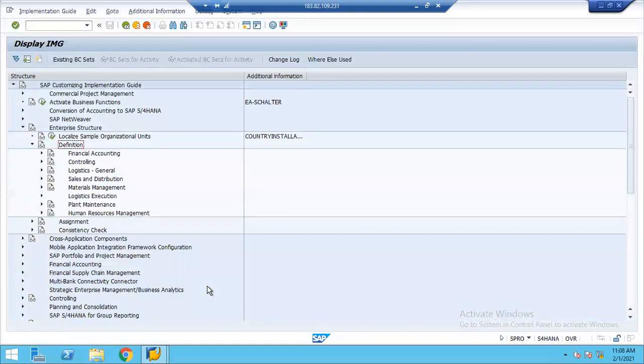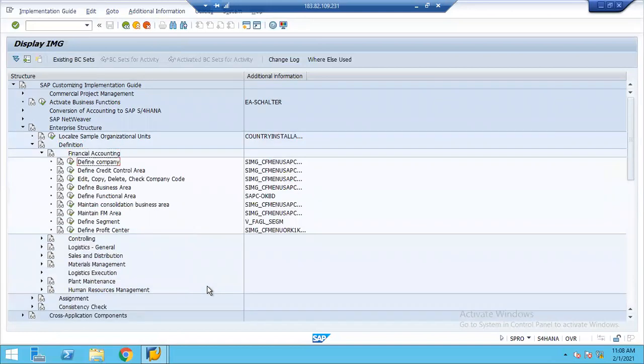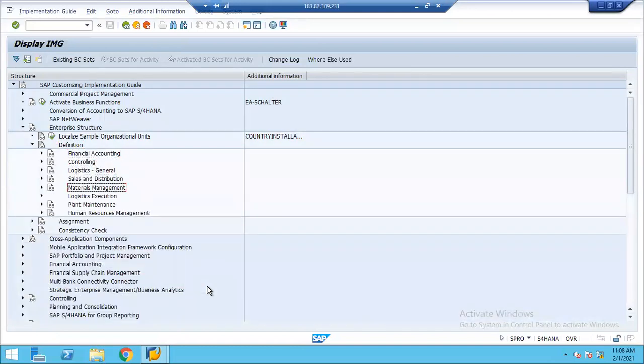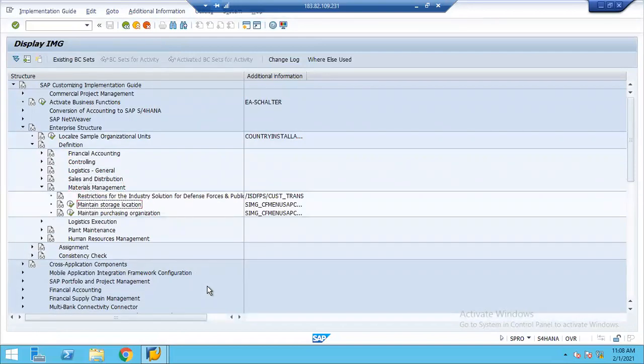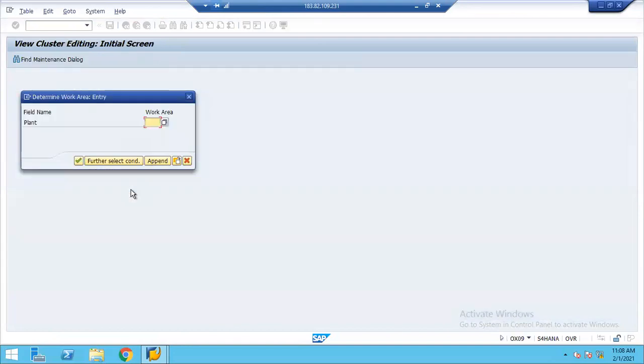So SPRO, IMG, financial accounting, enterprise structure, definition, financial accounting, we have done. Then enterprise structure, definition, materials management. So here we are going to define the storage location, maintain storage location. Click on IMG activity.